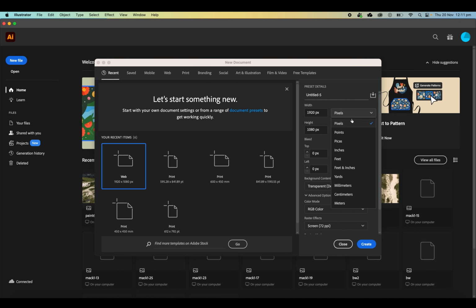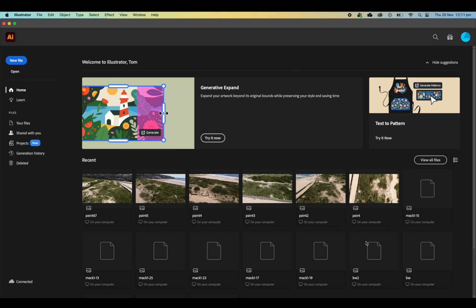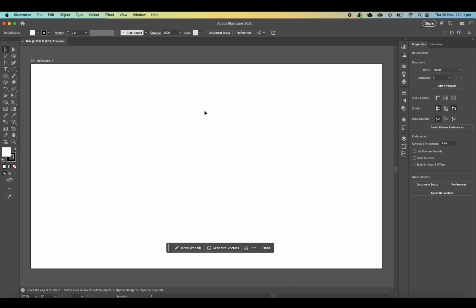So if you change this drop down here to pixels, type 1920 in the width, type 1080 in the height, and you will get the same thing. Once your screen looks like mine, we're going to give this preset a name and we're going to call it fish. So we're going to click create. Perfect.